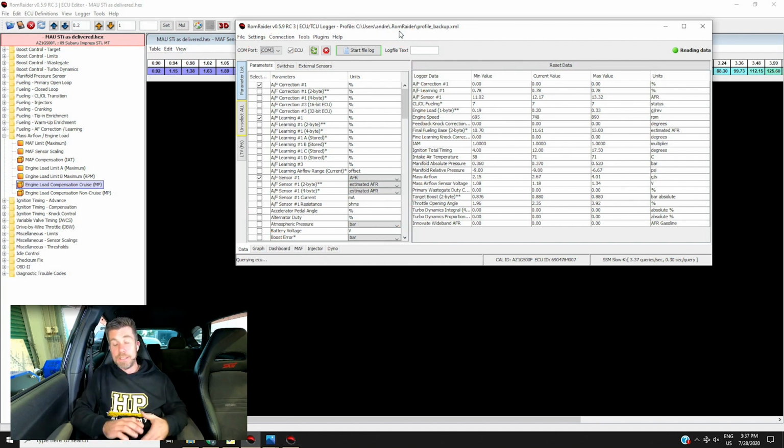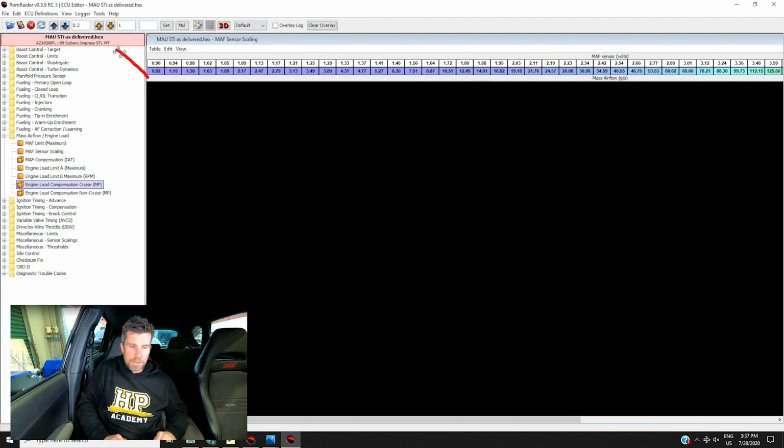RomRaider itself is actually also an editor. So if we click here, we can see this is the menu structure that we've got available for making tuning changes to our vehicle. Now, the reason I don't tend to use RomRaider for editing, which is a little bit beyond this topic, but regardless whether you're using RomRaider or something else like ECU Flash, which is my preference, you can't actually read and flash using RomRaider. So you're still going to need to use ECU Flash to do the reading and writing.